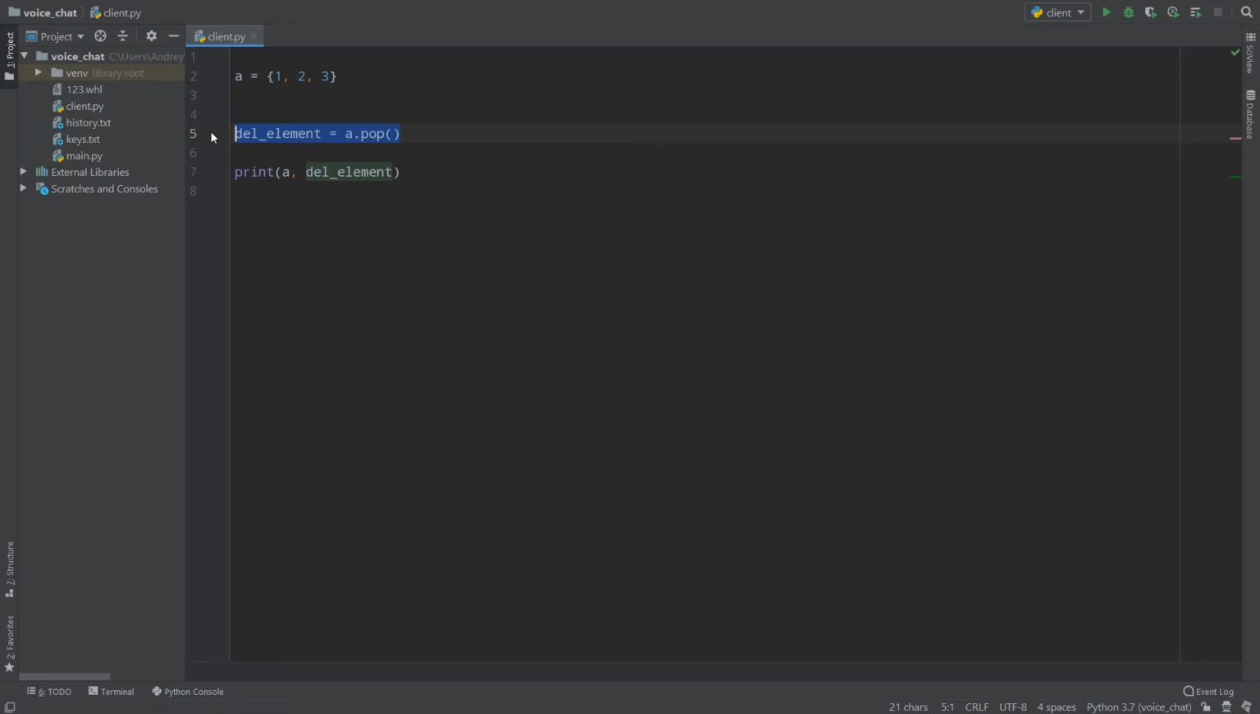How can we remove a specific element from our set? We have the function remove here as we do in lists. So for example, remove, and let's remove element 2.